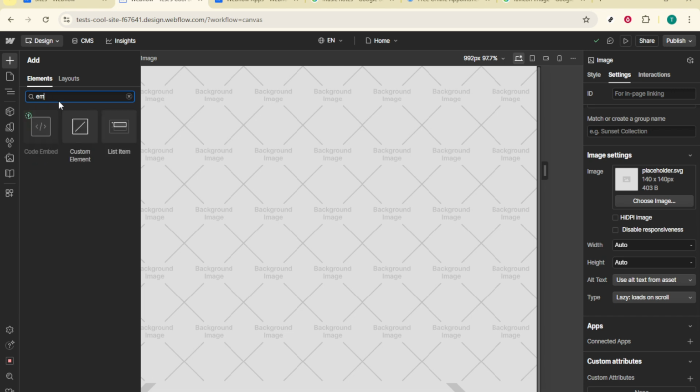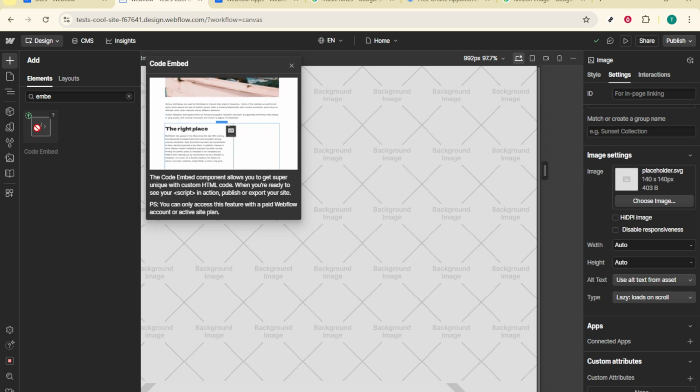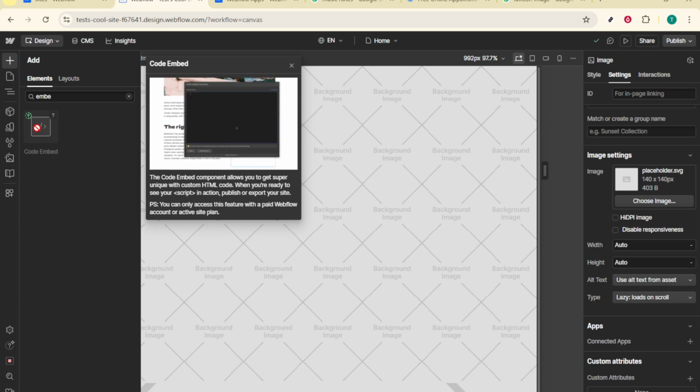With your icon code ready, it's time to add an embed block. Drag an embed element from the Webflow Elements panel onto your page. Do this for each social media button you plan to create. These embed blocks will house your icon codes, seamlessly integrating them into your design.